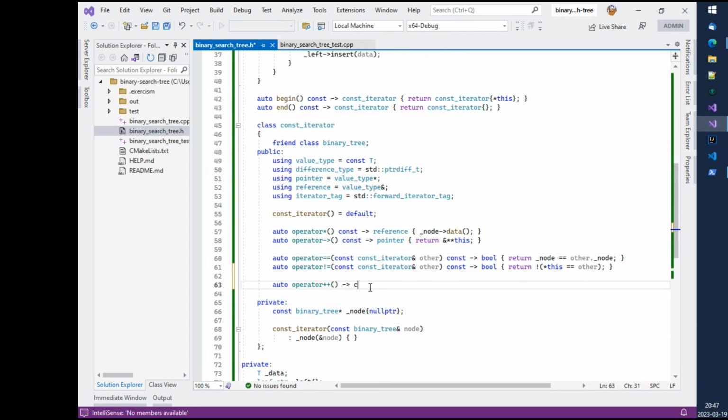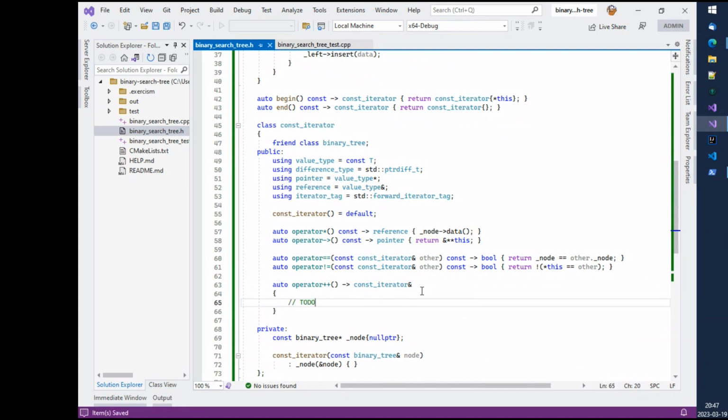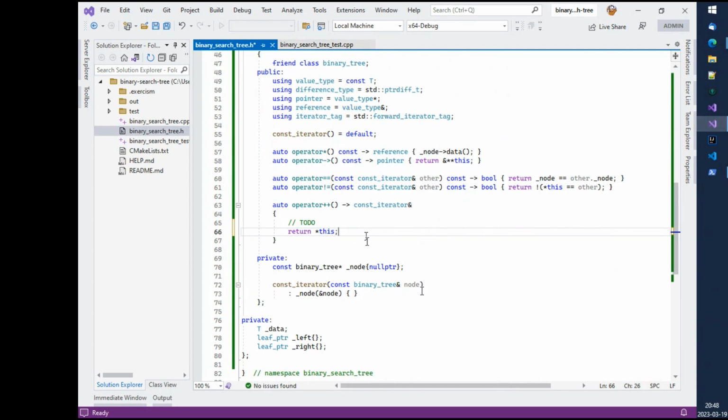And this returns... now the plus plus operator needs to return an iterator pointing to the new point after the incrementing. So we can just return a reference to ourselves because we're incrementing the iterator here. So I'll just add a to do here. So we'll have to actually implement the increment here. And afterwards, I'll just return a reference to this. So we'll discuss how to implement the plus operator after that because it's non-trivial. It's actually non-trivial.